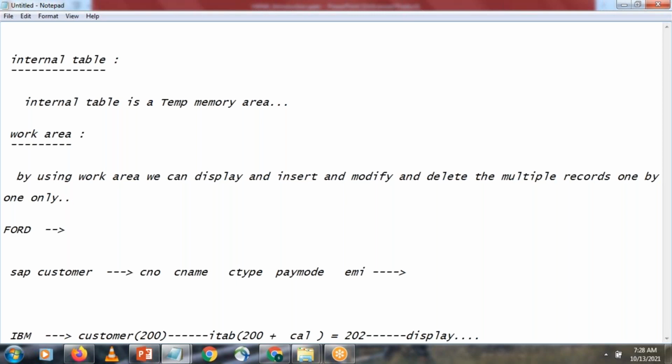The point is, what is the purpose of the work area? The work area is just like a variable. But by using that work area, we can insert, delete, modify, and display the records one by one, one by one.